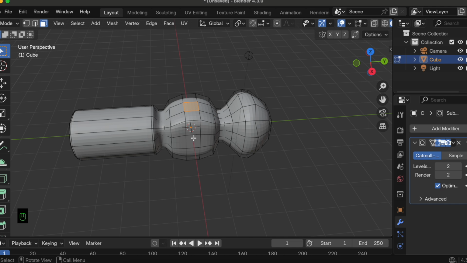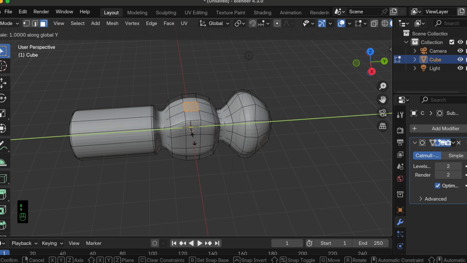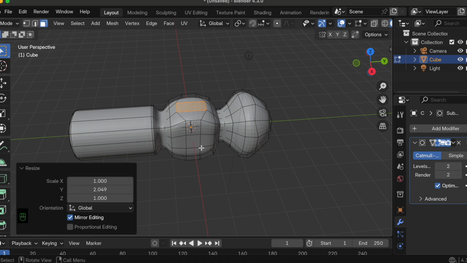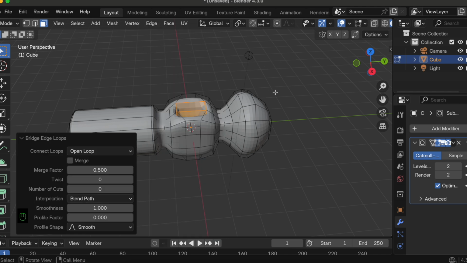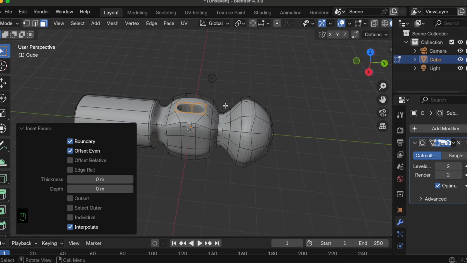Then you just have to do SY. So move it like this, and once you do SY, you can just do bridge edge loops. Okay, and then press I and move it a little bit up. Okay, so something like this. You can play around with this, feel free to do however you feel like.